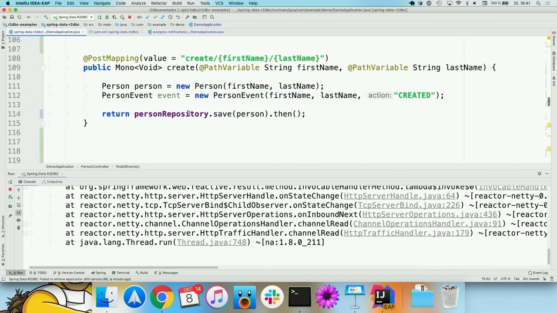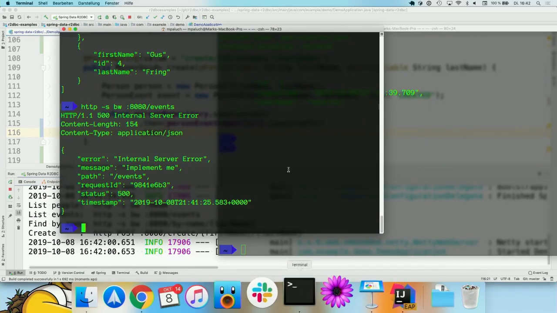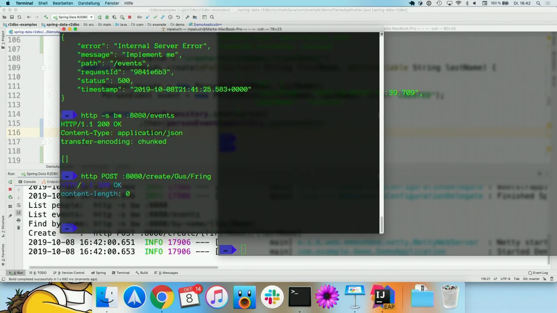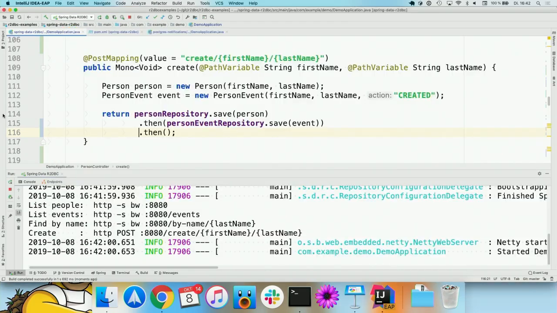And upon person creation, I want to also persist the person event, right? So let's do that and save the event itself. Make sure that we don't return any data from here. Restart the application. So events is currently empty. Let's create my friend Spring. Then we see there is an event in. Cool. So this apparently works, but there is some issue to that.